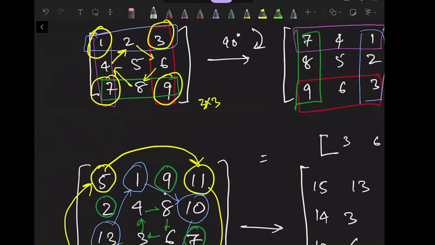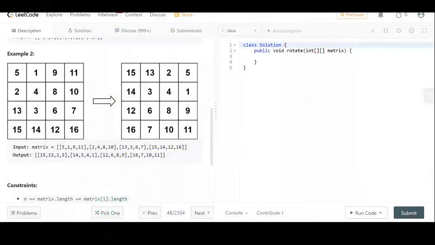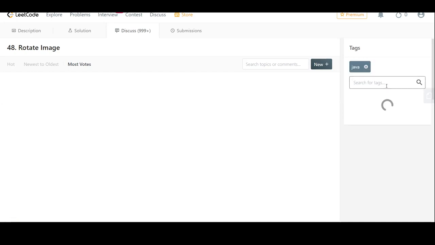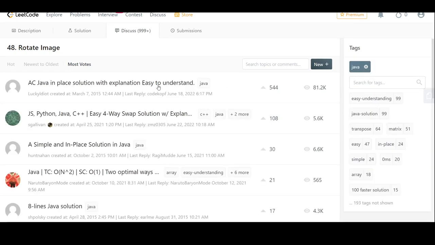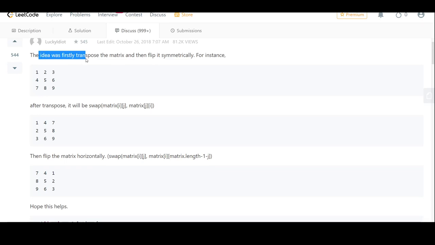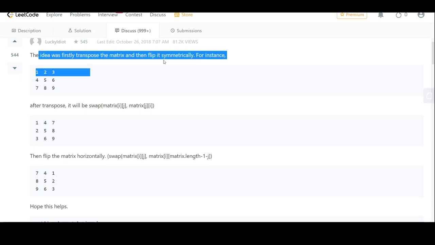Okay, let's go through the discussion forum and see what exactly is going on there, because as of now, I'm not getting the logic. So we are going for Java. Let's see if we have an easy Java solution in place. Easy to understand. The idea was to first transpose the matrix and then flip it symmetrically.